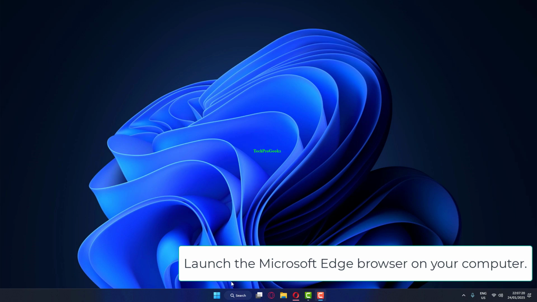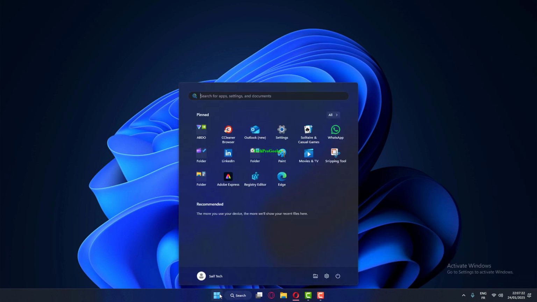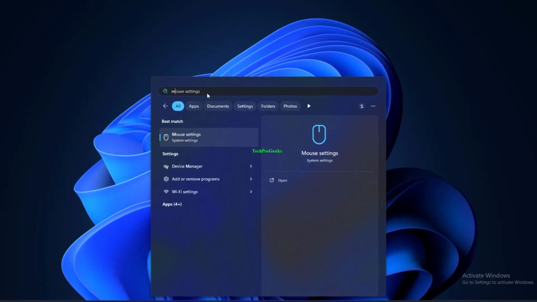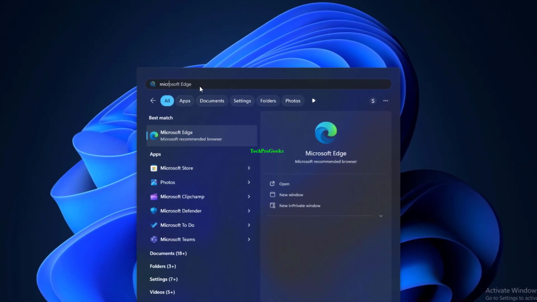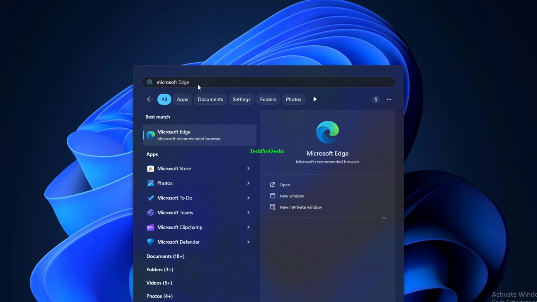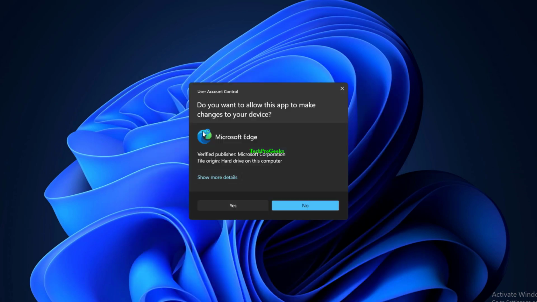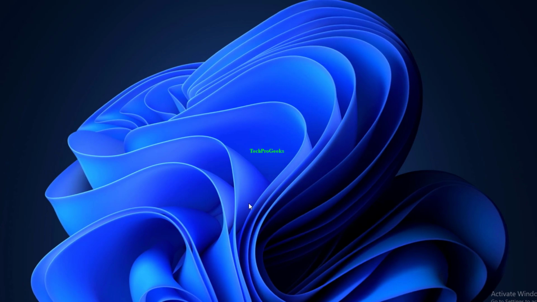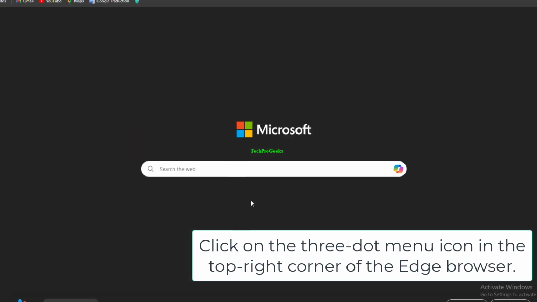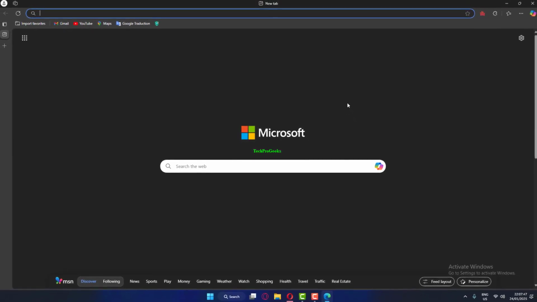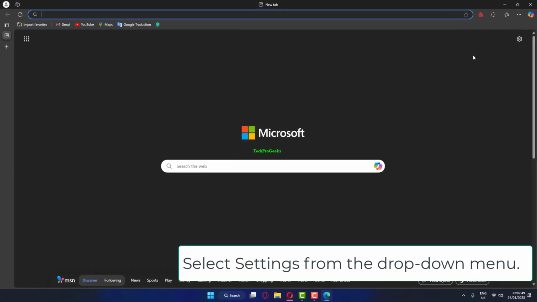Launch the Microsoft Edge browser on your computer. Click on the three-dot menu icon in the top right corner of the Edge browser. Select Settings from the drop-down menu.